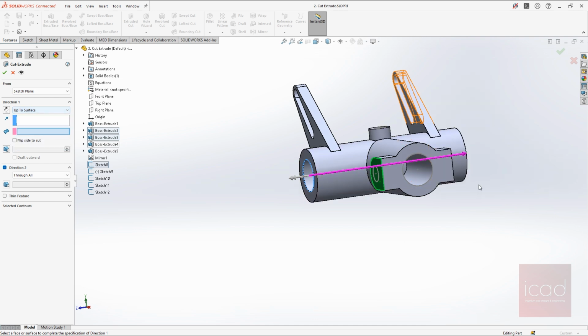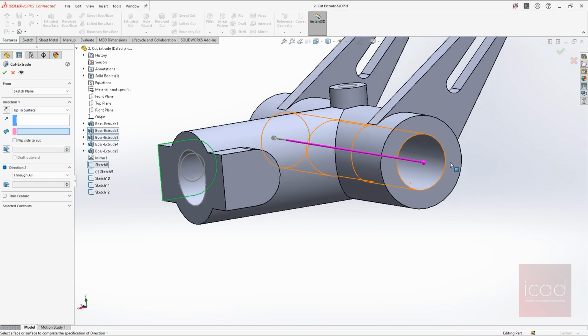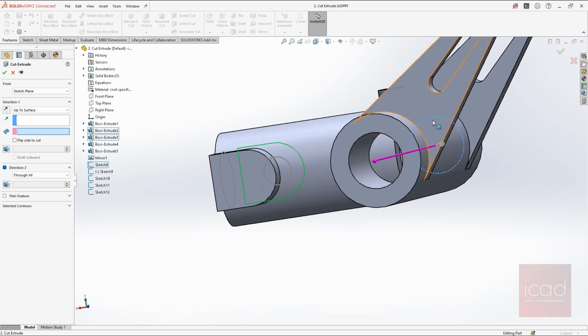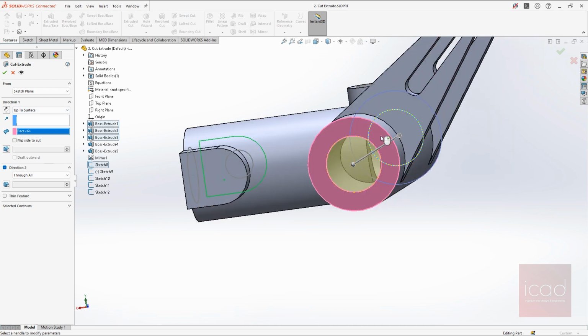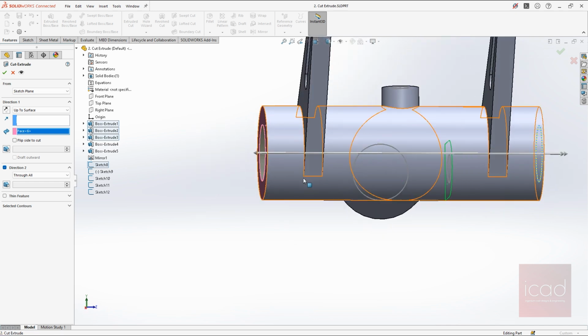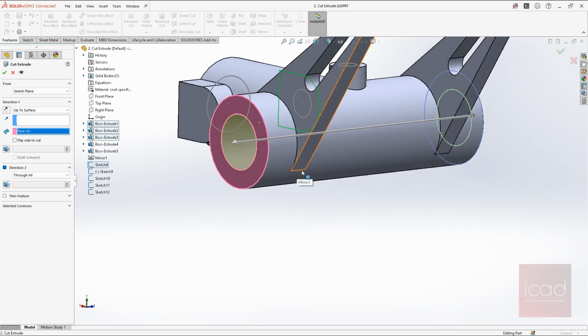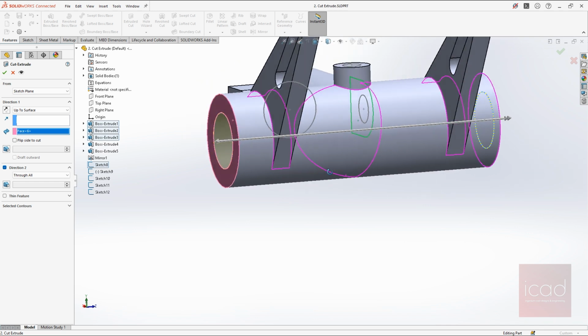Up to surface is basically you have to select a surface till where you want the cut to happen. If I select this surface, similar to how the from option was, the cut will stop at that particular surface. Even if we extend the feature for another 50 mm, the surface will still be there, so it will automatically select that surface. So you don't have to worry about cutting again the rest of the dimension that you extruded.